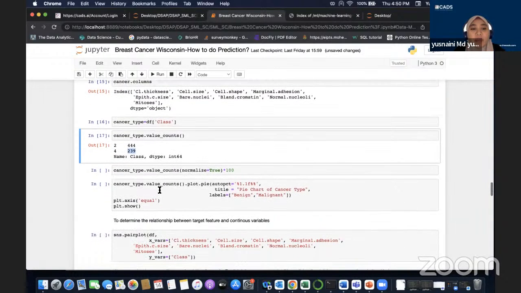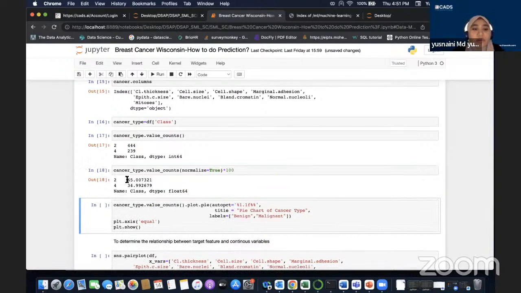Then instead of the frequency number, if you want a percentage value, inside the value_counts function you can use the parameter normalize equal to True. Whatever value you have in each category will be divided by the total number of observations and then times 100 to get the percentage value. So for benign, it's about 65%, and for malignant it's about 35%.